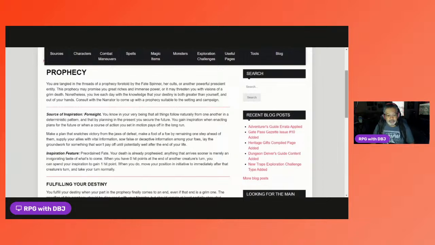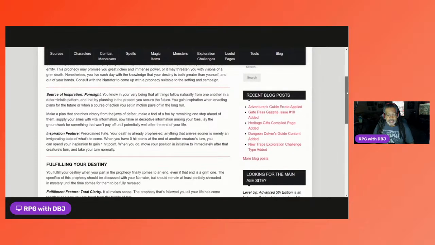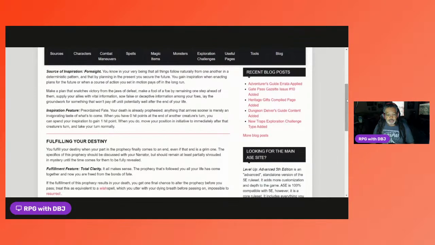And so, for example, this one says, "You are tangled in the threads of a prophecy foretold by the fate spinner, her cult, or other powerful prescient entity. This prophecy may promise you great riches and immense power, or it may threaten you with visions of a grim death. Nevertheless, you live each day with the knowledge that your destiny is both greater than yourself and out of your hands. Consult with the narrator to come up with a prophecy suitable to the setting and campaign." And your source of inspiration is foresight.